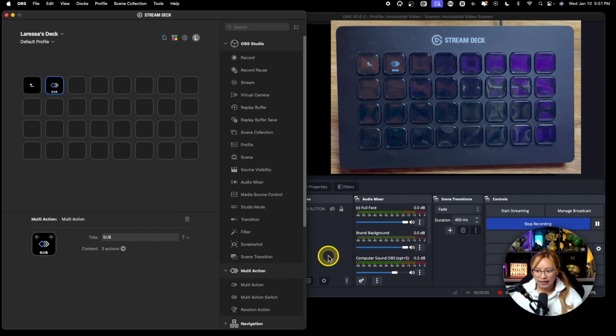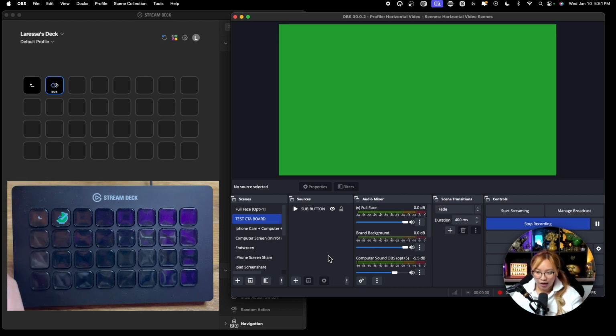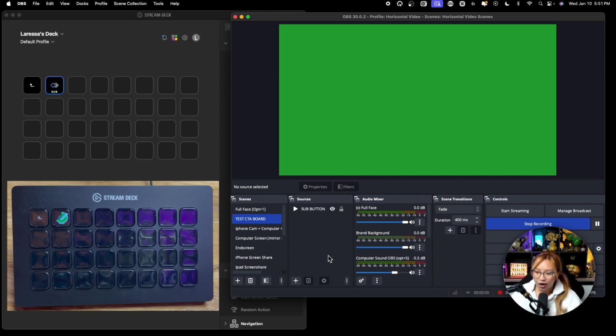Now to test this, we can go ahead and click this button on our Stream Deck and see if it will work. Fingers crossed. On. And then it's going to play all the way through for 10 seconds, and then it's off.